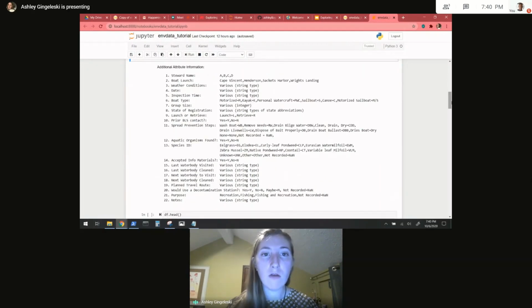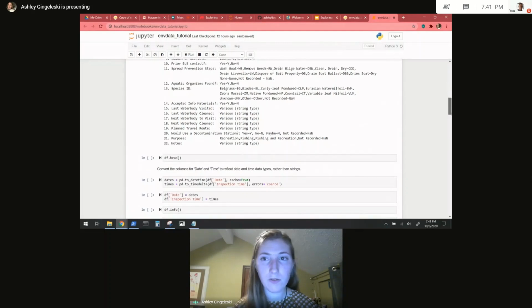Here we just have a breakdown of the different types of information in each. So as you can see, as mentioned before, a lot of categorical data. So some of this we have shortened into different abbreviations. For example, boat type is just signified by a 1 or 2 letter combination. As we get into it, we're going to have a lot of different string values that we're working with that we'll be splitting up. For different categories, such as spread prevention steps, there's a wide array of different ones that people could choose from. So that is also abbreviated.